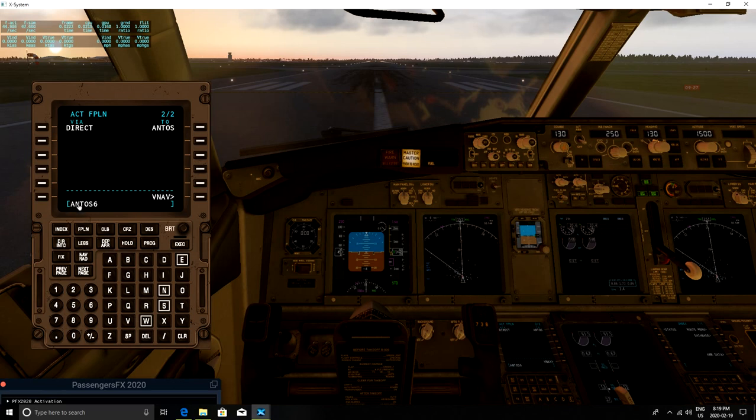ANTOS 6, because it has a number. And we're going to go there. And of course, not in database.